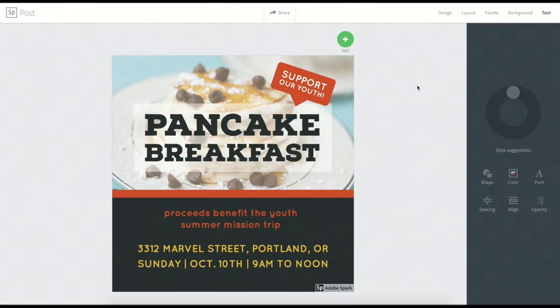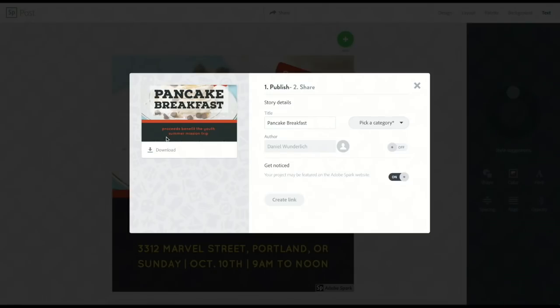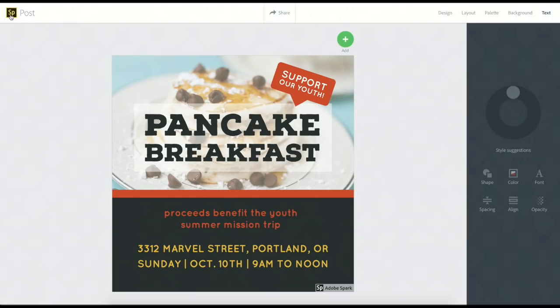When you're ready to share the image or to download it, you're going to click the share button at the top. And here is the option to download the image to your hard drive. You can then email it to yourself to post to Instagram from your cell phone, or you can post it directly to Facebook from a web browser. Let's return to the dashboard by clicking on the logo in the top left corner.